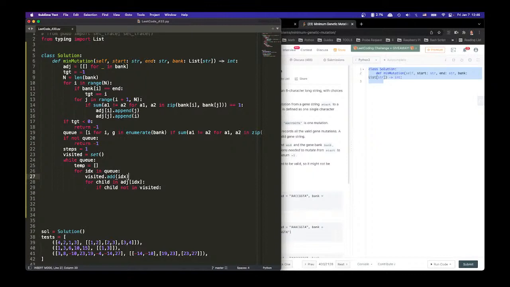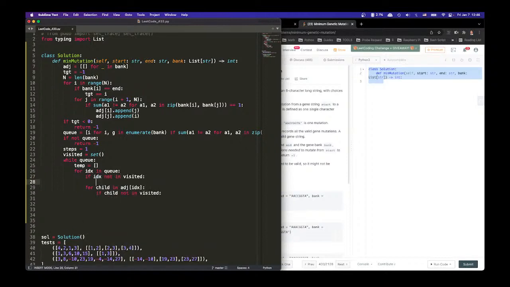What would be the best way to handle this? That's one we visit, right? For index in Q, if index is not in visited, visited.add index, then for child in adjacency list, then we just can do temp.extend, right? Temp.extend.